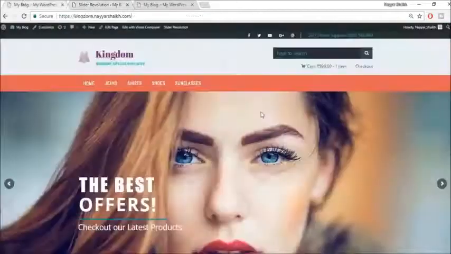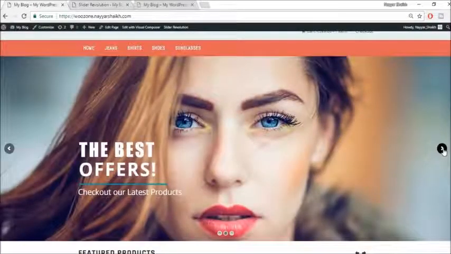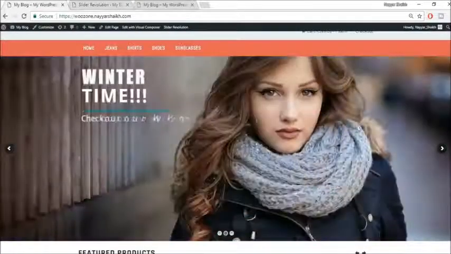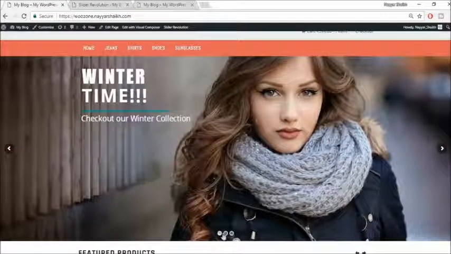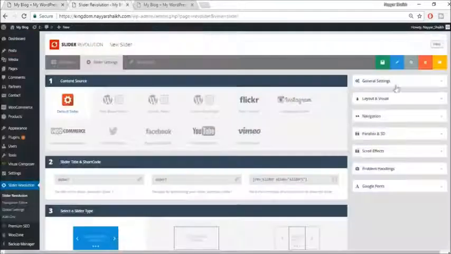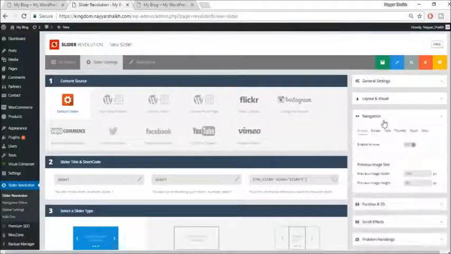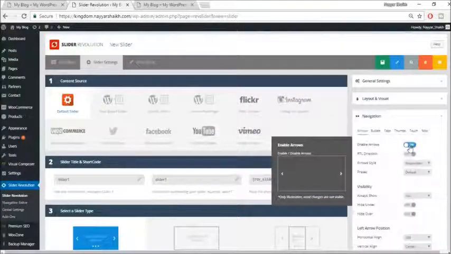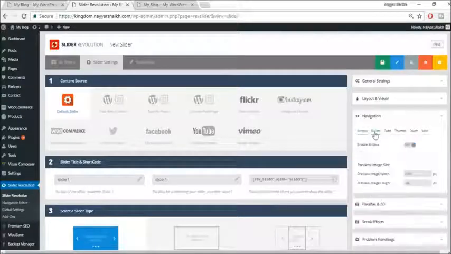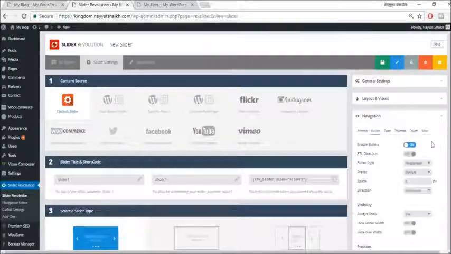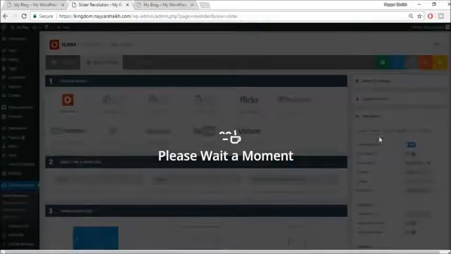And also as you can see, we have these arrows over here, that help us to go to different sliders, and we also have these navigation dots at the bottom. So if you want this, there is an option over here, navigation. Enable arrows, just make this yes. Then you have bullets, enable bullets, make them yes. Fine. Click on save changes. It will save all the settings.